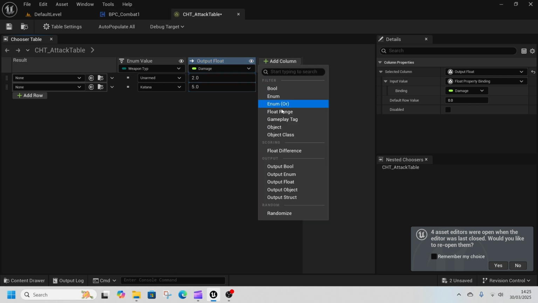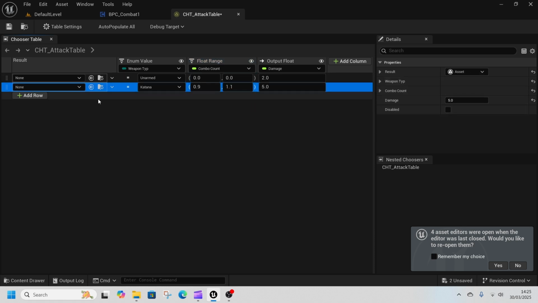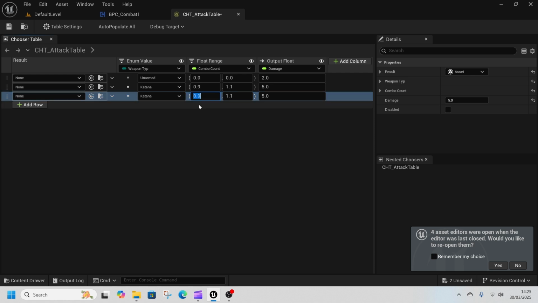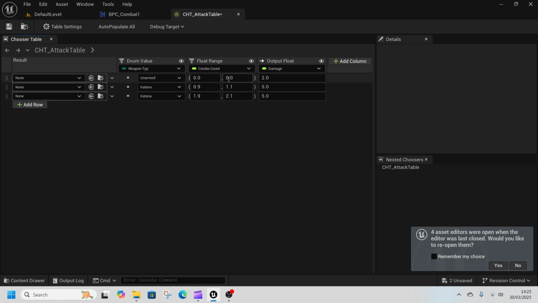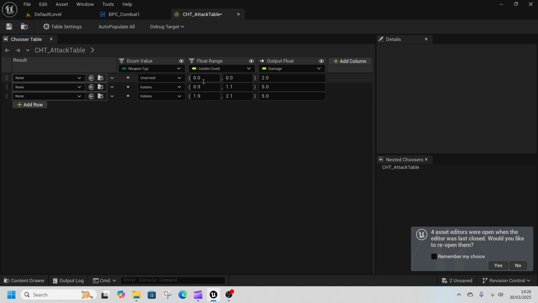We also need to add a column of a float range, and the float range is going to be our combo count. So if it's on 0, it's this first one. If it's between 0.9 and 1.1, it's going to be the second one. And if it's between 1.9 and 2.1, it's going to be this third one. So this will be 0, this will be 1, and this will be 2. Because we can't check integers, we can only check floats. It has to be set up in this way.